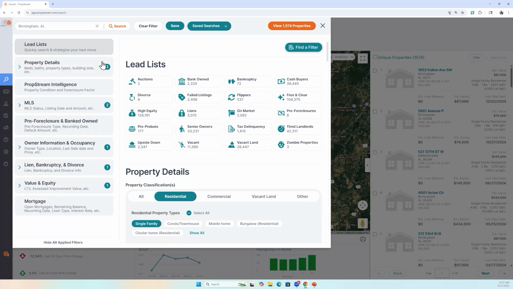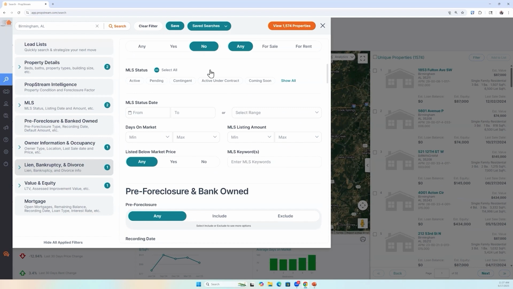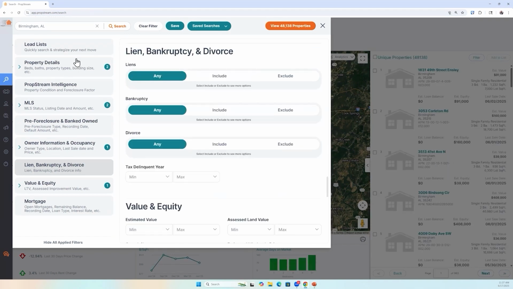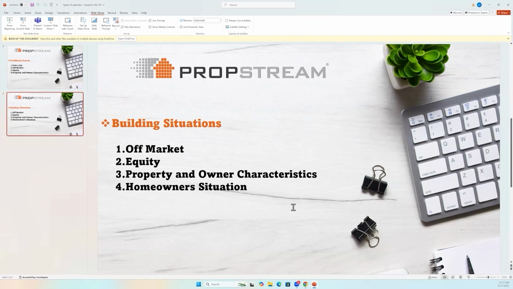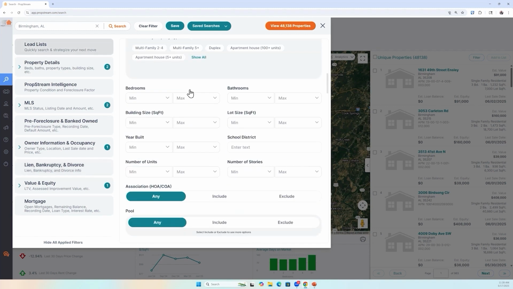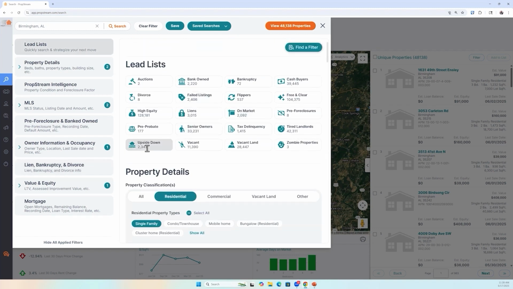Okay, so everything has been reduced. Let's also remove the lien. So, all right, halfway reset. The filters remaining are the following: off market, the equity I need, the property and owner characteristics. But this is where again I want people to start really paying attention. I have a firm belief a lead is not always going to be on a list. And Dustin mentioned it earlier, right?